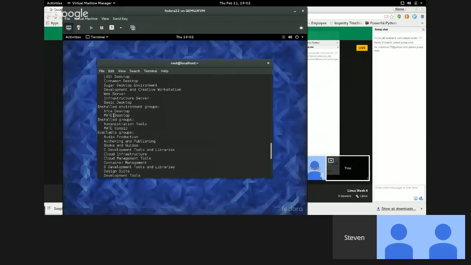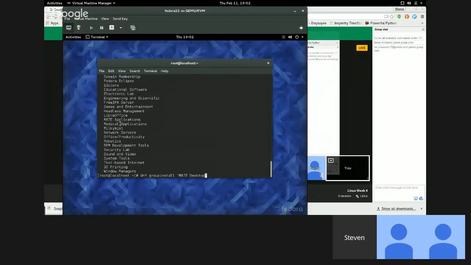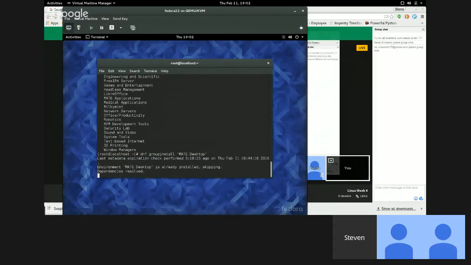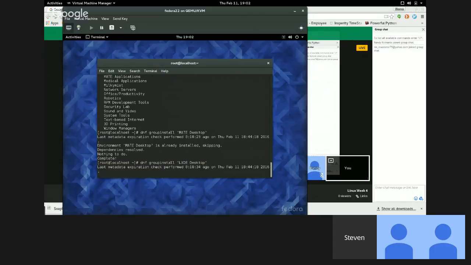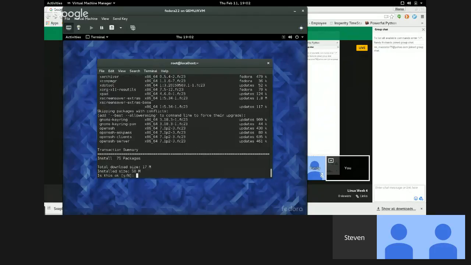If you just have a space in there, it'll take them as two different arguments and it won't work right. So I do need the quotes around that. So the quotes around Mate desktop, and if I hit enter on this, it's going to say it's already installed and skipping. But let's do LXDE instead. I don't have that one installed yet. Hopefully it's not very big. If it's too big, we'll just wait. 17 megs, yeah, sure, let's do that.